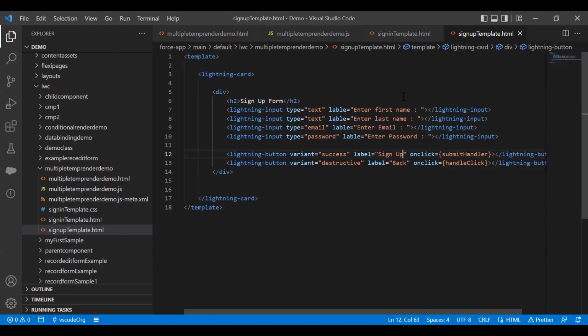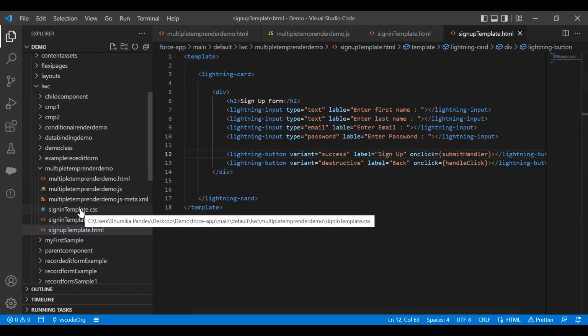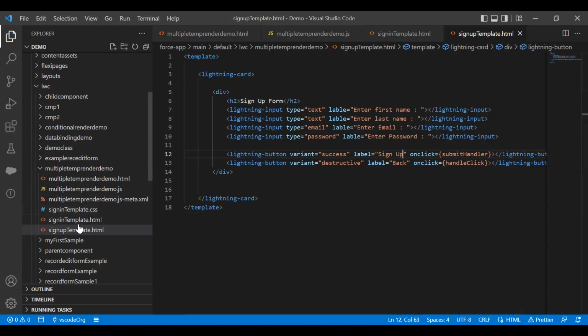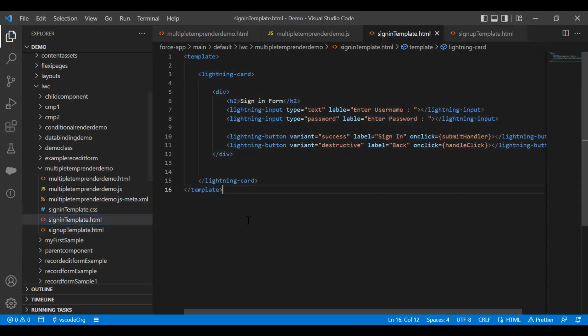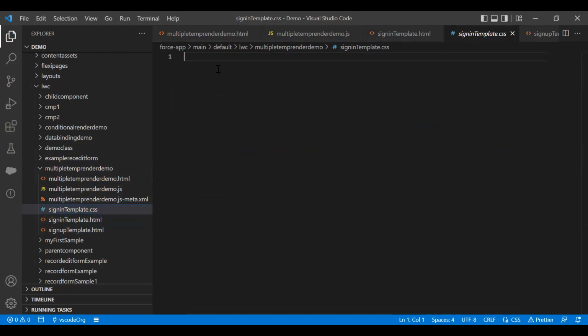Now let's go ahead and create a CSS file for the sign in template, because that's what we wanted to do. We wanted to create a different styling for the CSS file. So first of all, let me go to the sign in template. Let's say I want to style this h2 tag. So what will I do? I will give a very simple styling to the h2 tag.